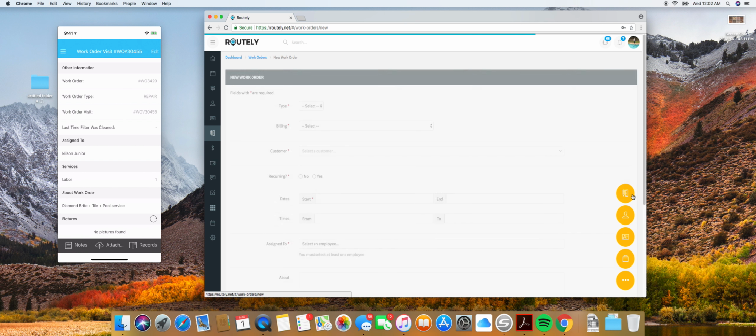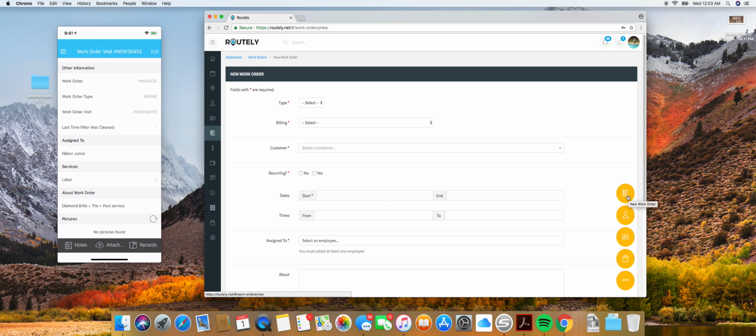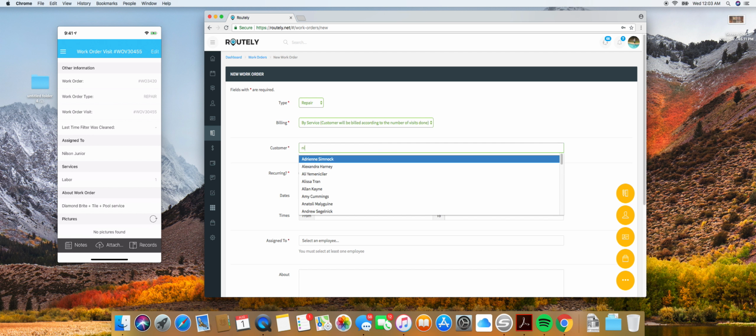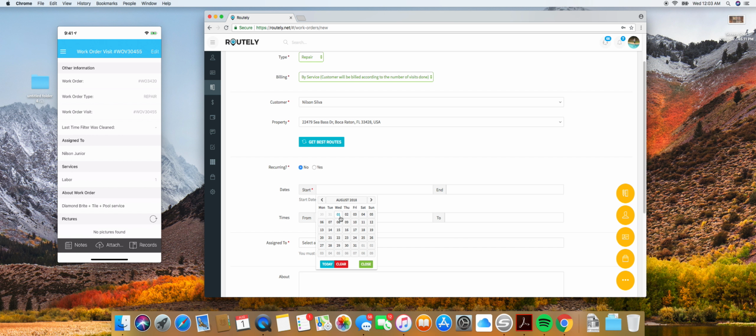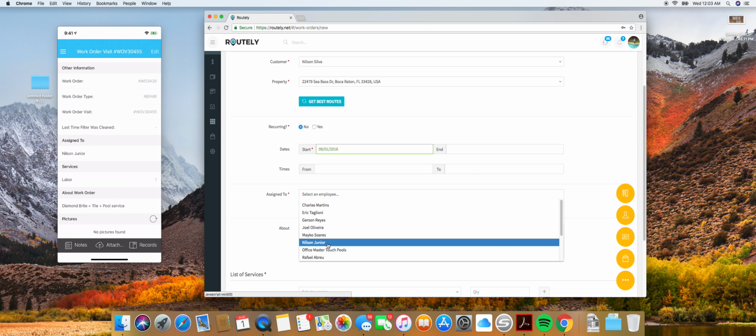So I click the icon that says new work order. If you mouse over, it also opens up the menu, like a little tag. You see how it says new work order, new customer, new employee, new service. So I'm going to go there and do a repair. Who's the customer? How do we bill them? Is it a one-time service or is it a monthly recurring service? So it's one time. I select the customer, I select the property. I said it's not recurring. I'm going to be out there August 1st, and I'm going to select no.